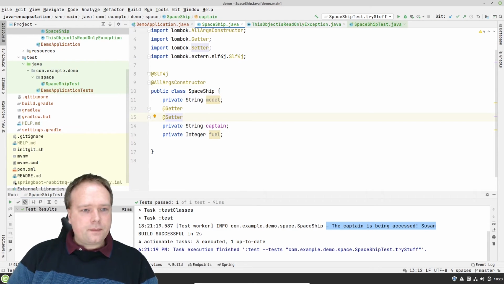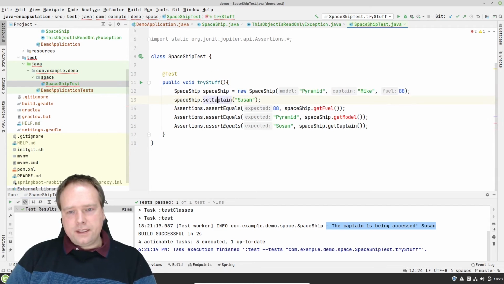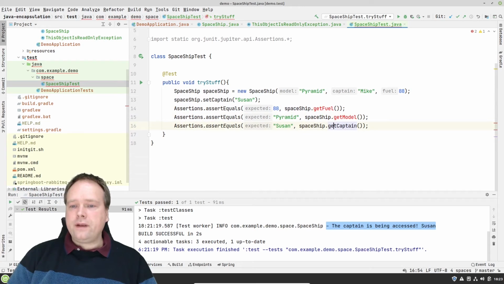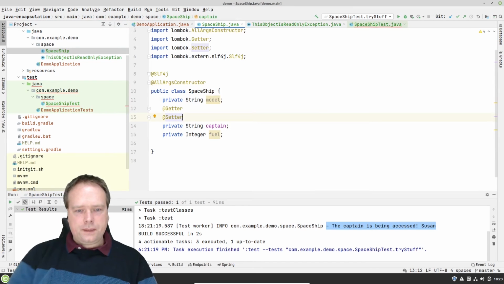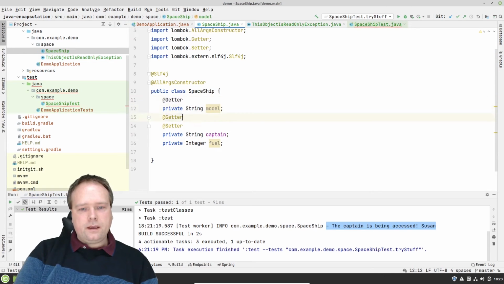And then we can go to our test again. Now read only does not exist anymore, and now we can actually see that we get compiler errors with the model and the fuel because there are no getters for those, but we have a getter for the captain, and we can also set the captain. So let us just go back and add this functionality also for our model and for the fuel also.